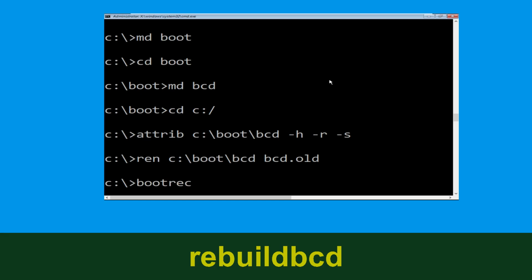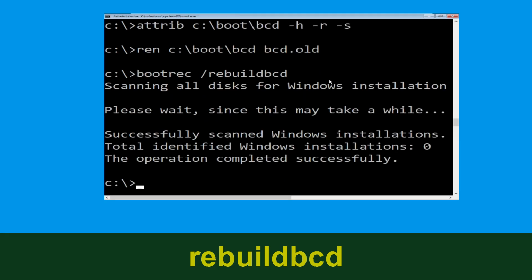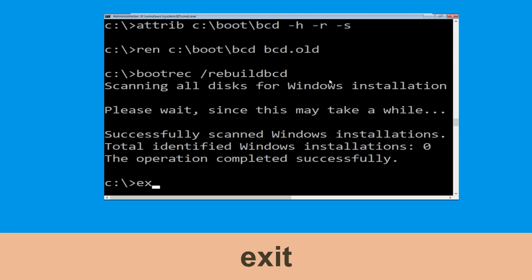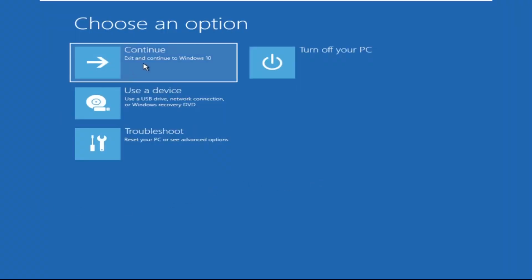Type bootrec space /rebuildbcd and hit enter. Type exit and simply hit enter. Now click on continue.